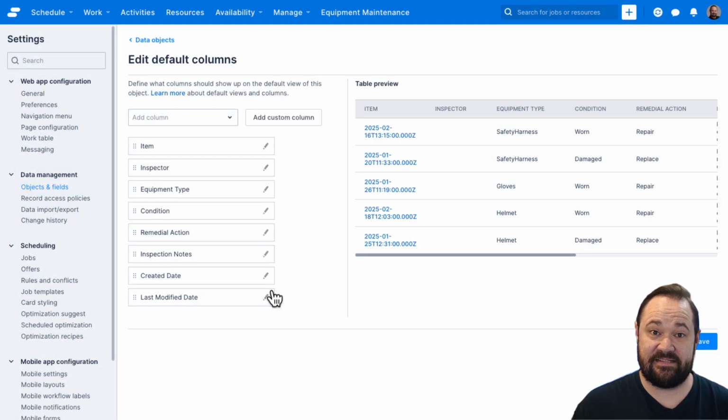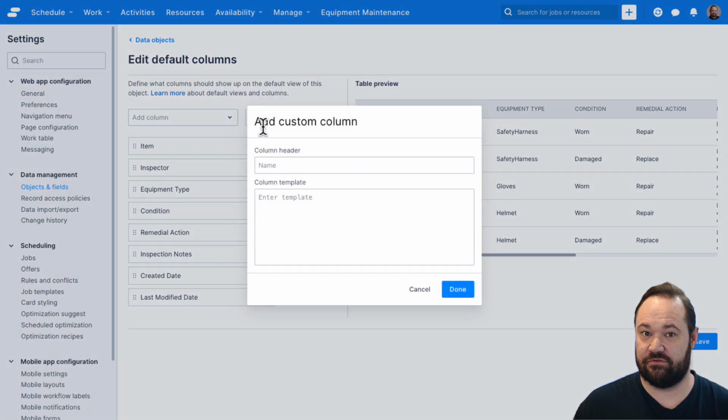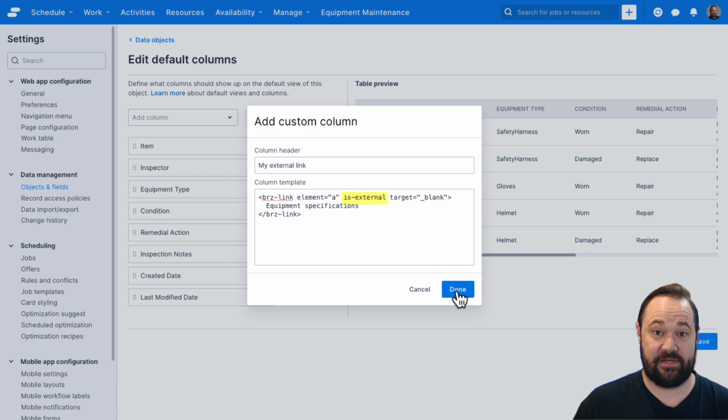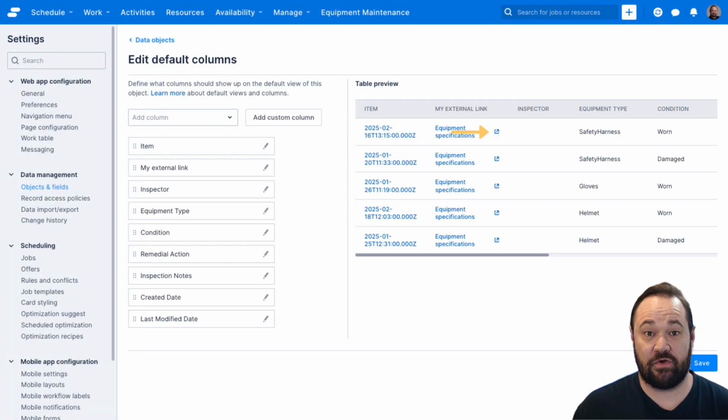Now that we've updated our template, let's take a look at how different properties affect the Breeze link component. First, using isExternal for external links. If you want to link to an external page or to a website or another web-based system, you can use the isExternal property. This will display an external icon next to the link and ensure it opens in a new tab.